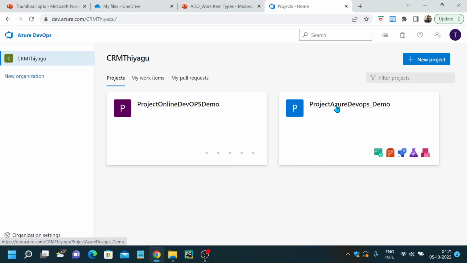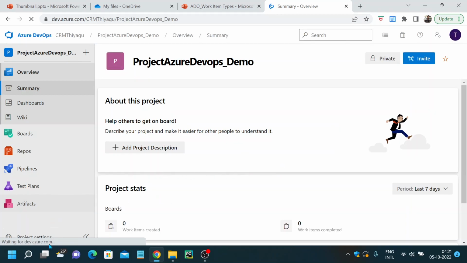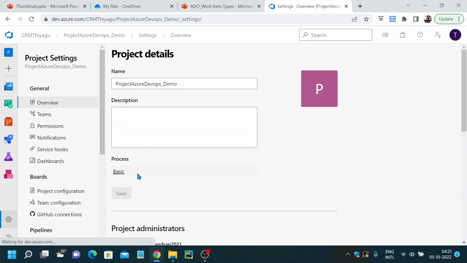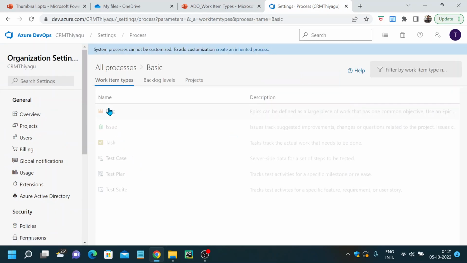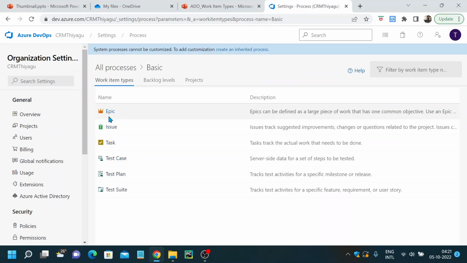Here I have another project, Azure DevOps Demo, which I have created just for hands-on purposes. Now if I go here, this is a basic process. I have selected the basic process. If I go into basic, these are the basic work item types: we have epic, issues, tasks. This is where you can see the different processes and their work item types. So these are the default work item types that are present for your processes.